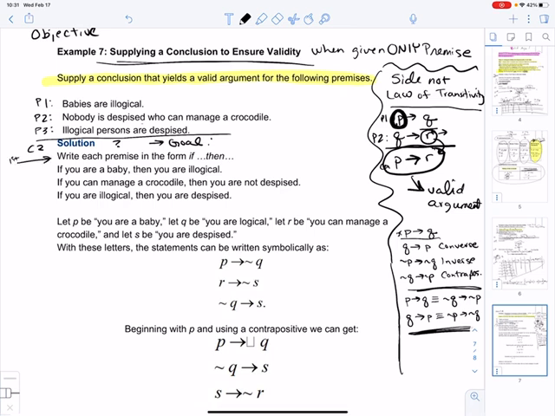So the first one's pretty easy. If you are a baby, then you're illogical. Babies are illogical, so you can say if you're a baby, then you're illogical. Second premise is a little bit tricky. Nobody is despised who can manage a crocodile. Who is the big statement here. Whatever's after who is your if P because it's a condition. So if you can manage a crocodile, then you are not despised.